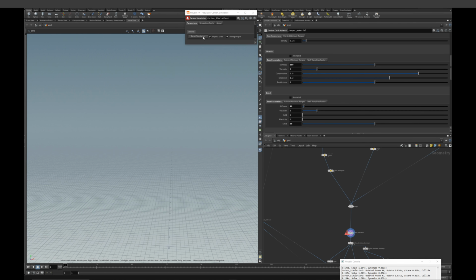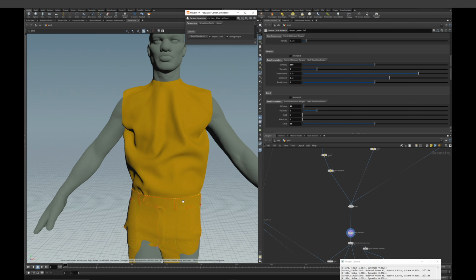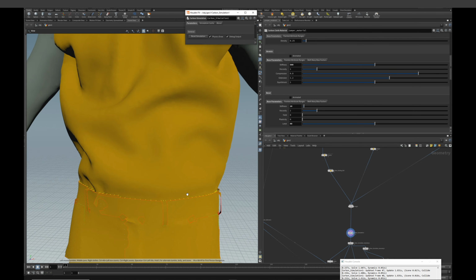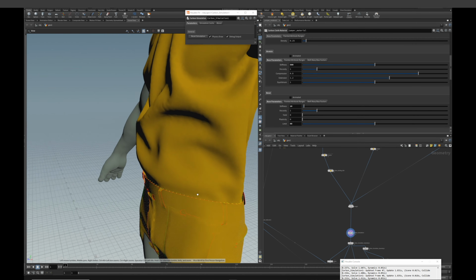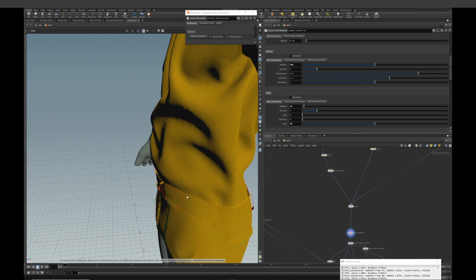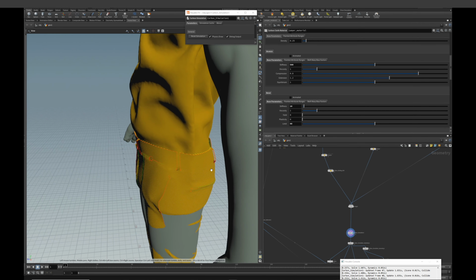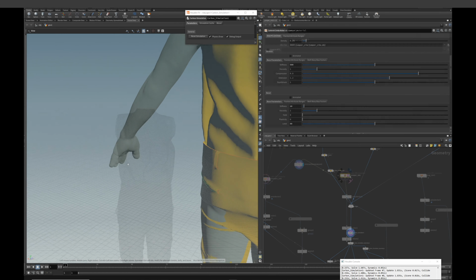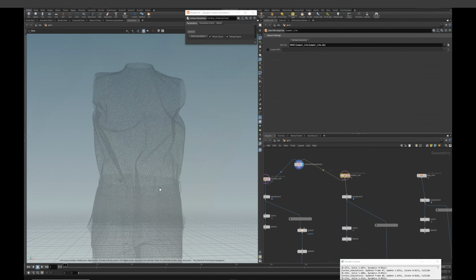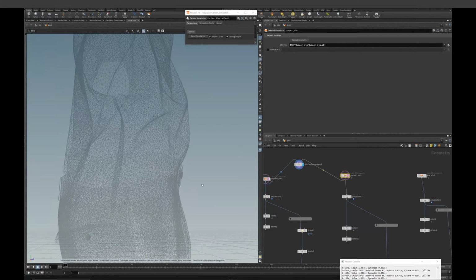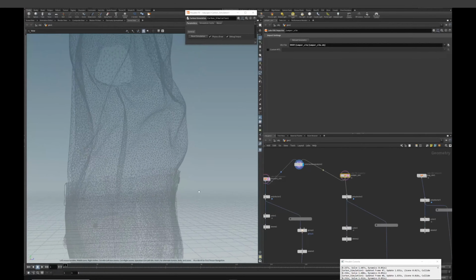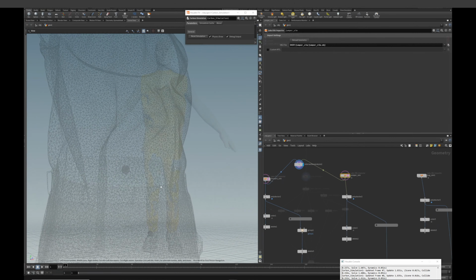Okay, let's add the trousers back to the simulation, and we need to check whether we're getting any intersection between the trousers and the jumper. You remember the trousers were standing well off the body, so I think that's unlikely. And we can double check further by using an intersection node connected to the trousers and the jumper. Can't see any issues here, so that's all good.